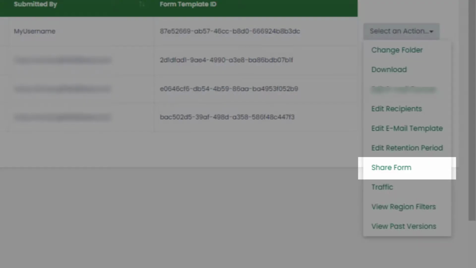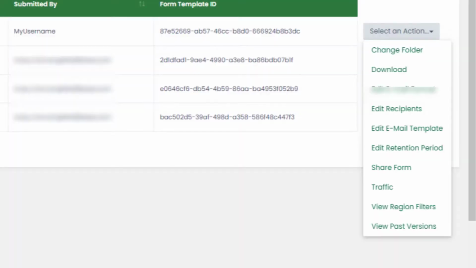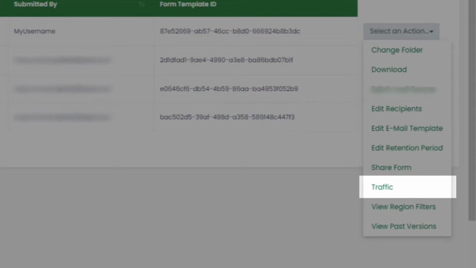The Share Form option lets you set up a shared form link. These links can be shared outside of your company to be filled out in a browser by people who are not set up as users in your Field to Base portal. Contact your account manager for fees associated with shared forms. The Traffic option will show you every device that has downloaded the most recent version of the form. This feature is useful for ensuring that all of your users are using the most current version of the form.